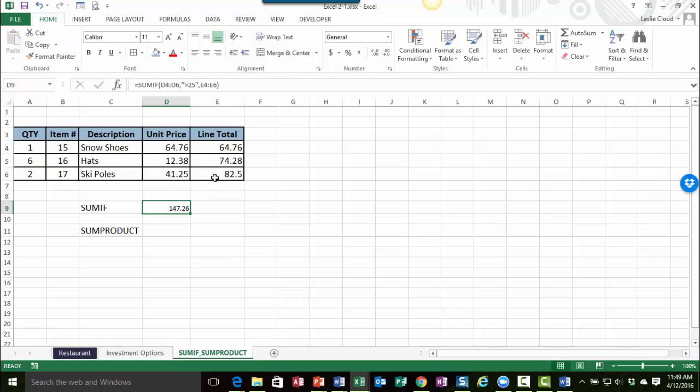So if you get out your handy calculator, sometimes when I'm first setting up a formula, I like to actually use a calculator just to make sure that I've set up the formula correctly. So if we take out our handy calculator and we add 6476 plus 8250, right? Yep. We will see that our answer is correct. It's $147.26. So it did not include the $74 in our addition.